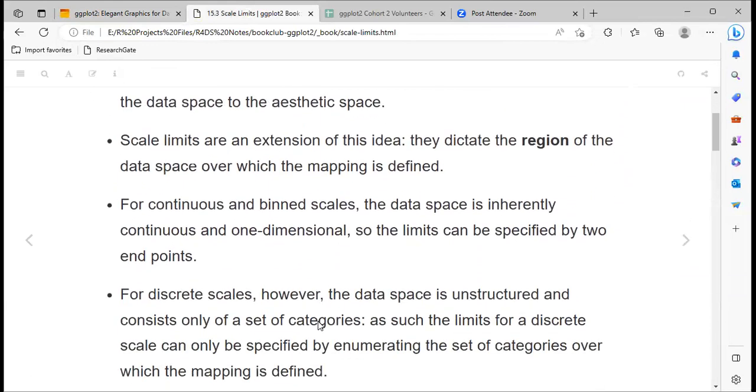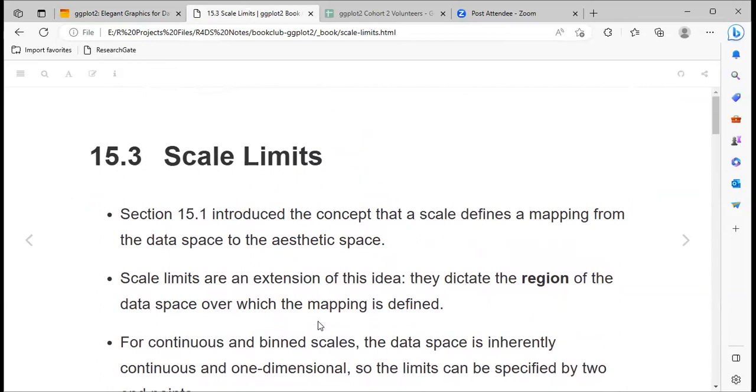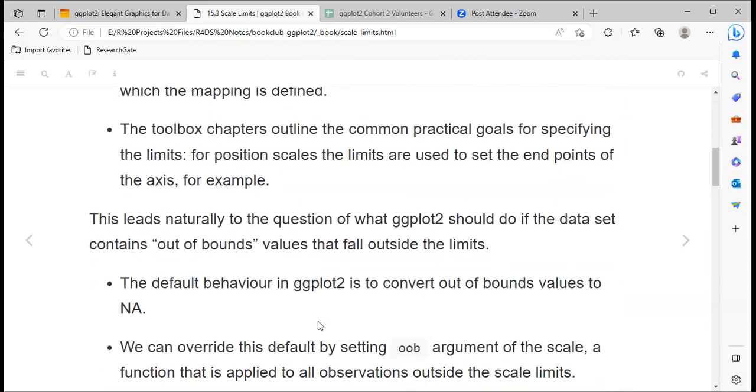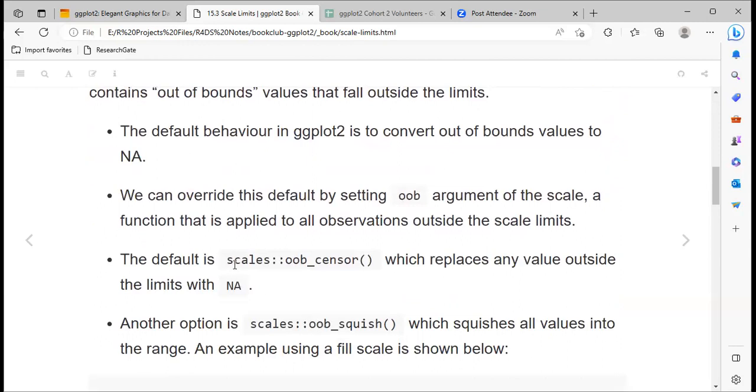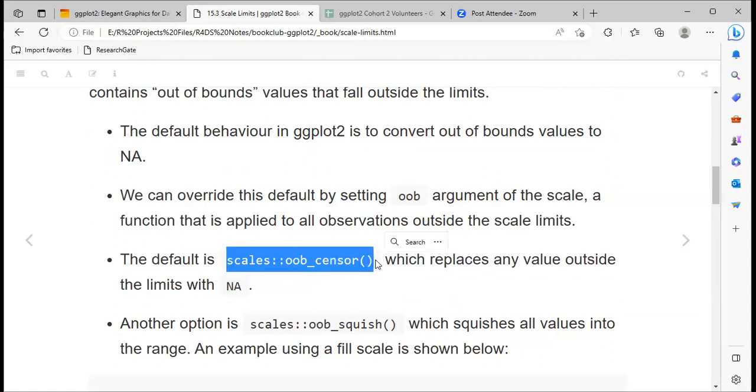So the limits. This section talks about how we can specify limits within our plots. By default in ggplot2, when we are creating our visualization, any data point that falls out of the limit which we specify in our plot will be converted to NA, and those NAs will be shown with just a gray background. This default behavior is achieved using the function scales::oob_censor, which replaces any value outside the limit with NA.